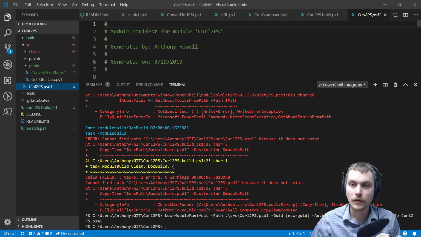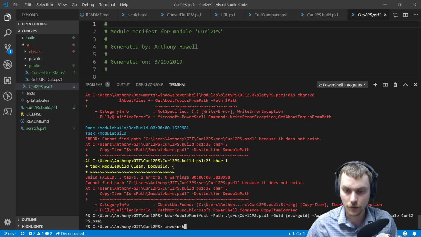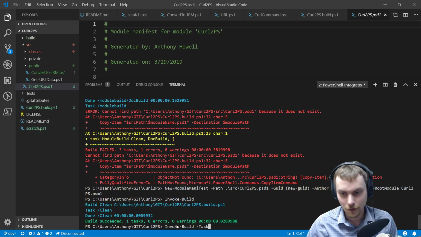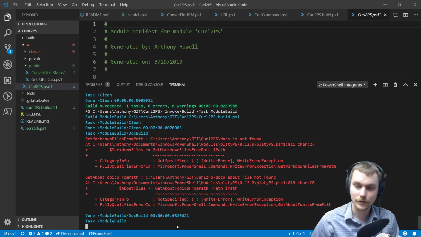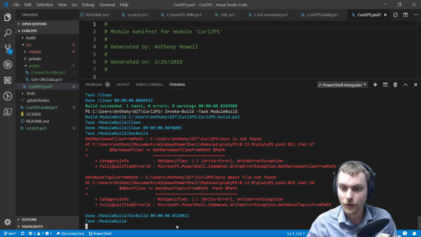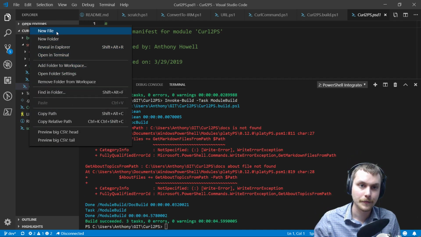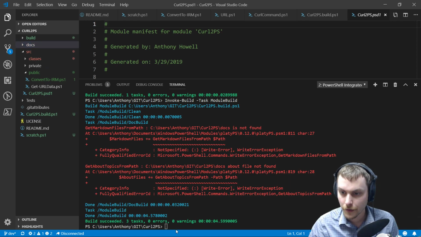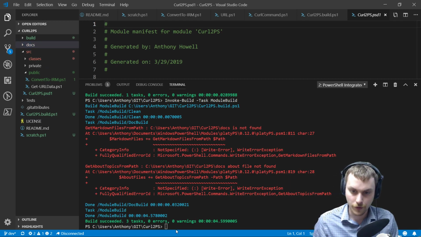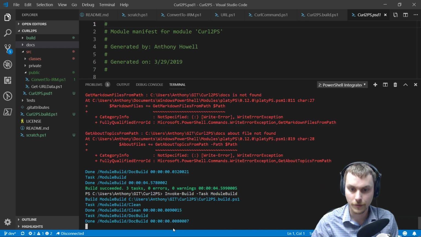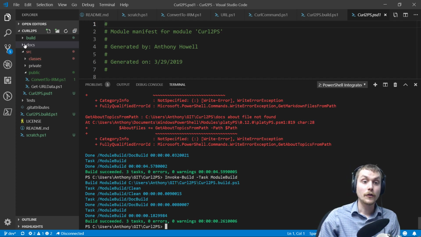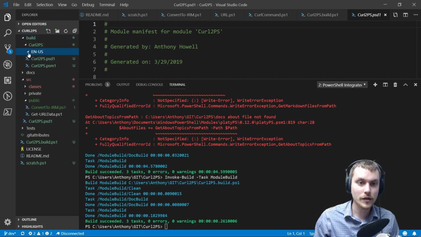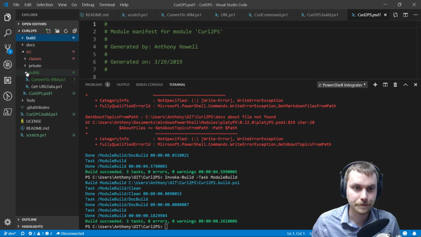Nice. And okay, so now we can do an invoke build again. Task module build. All right, we still get errors. Oh, I don't have a docs folder yet. Okay. Let's try that again. Clean doc build. Okay, there we go. Now we have a built module with one command and two classes.